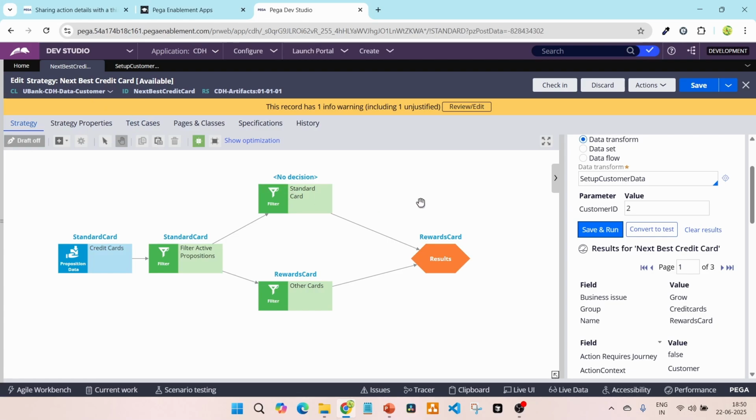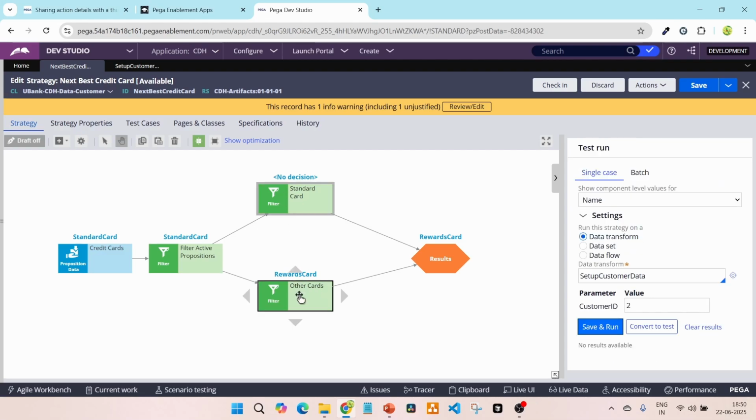Okay, so now you might have a question. So Sham, that is fine. You have a very simple condition over here. For the standard card, we have one condition, and for other cards, we have some other condition. But what if we have more conditions for each and every card? We cannot have filters for each and every action. We might have thousands of actions. Now, what is the solution for this?